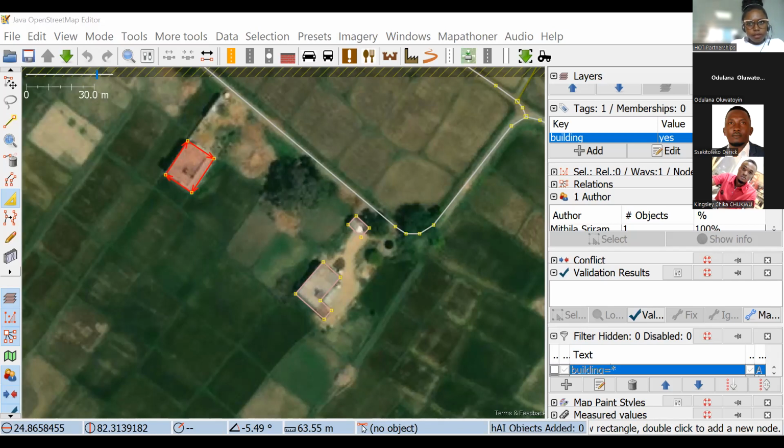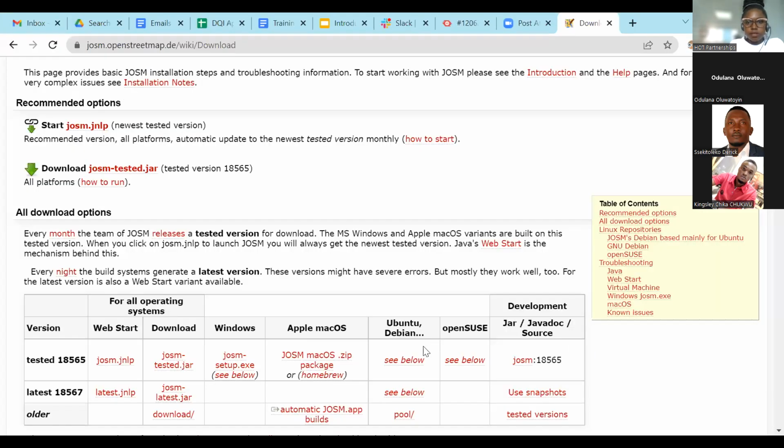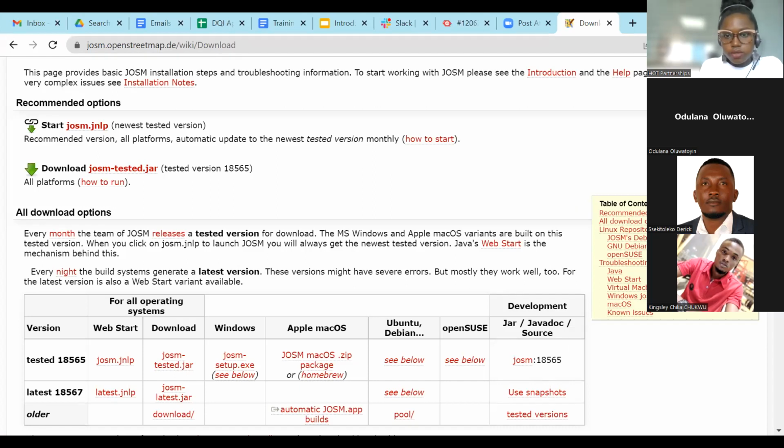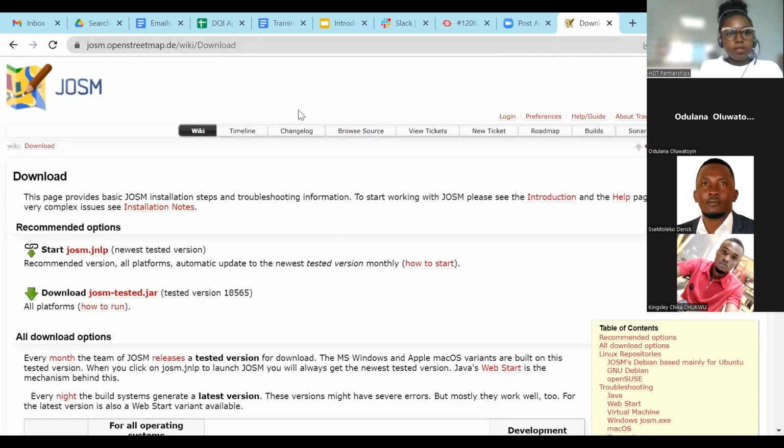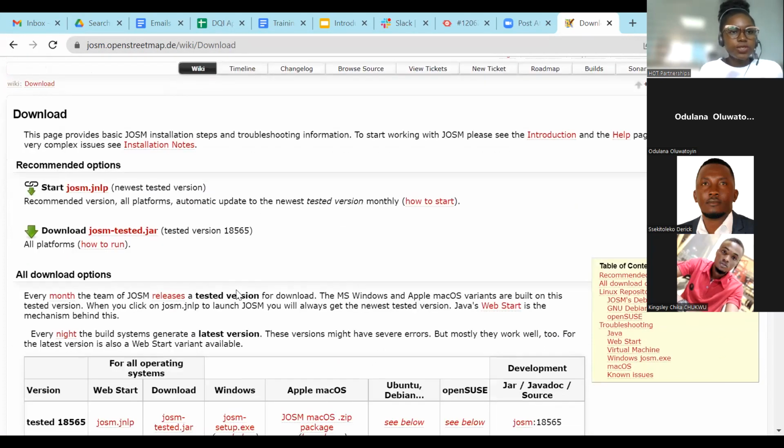Becky, we can't see your screen, the browser screen. We only see JOSM. Okay. Just a minute. Yeah, we can see it now. Okay, awesome. You can see it now? Yeah. Awesome. Sorry about that.